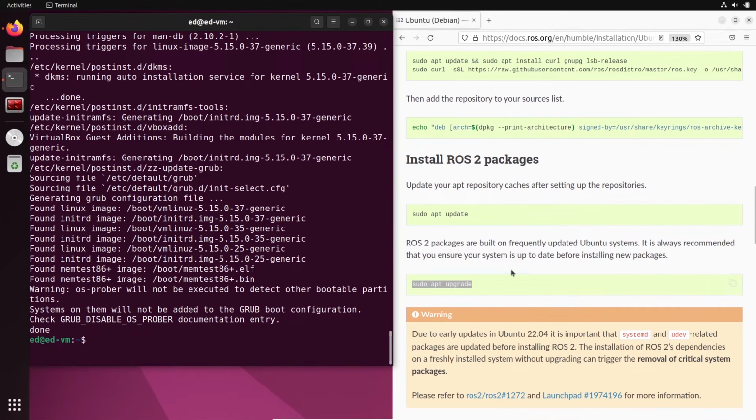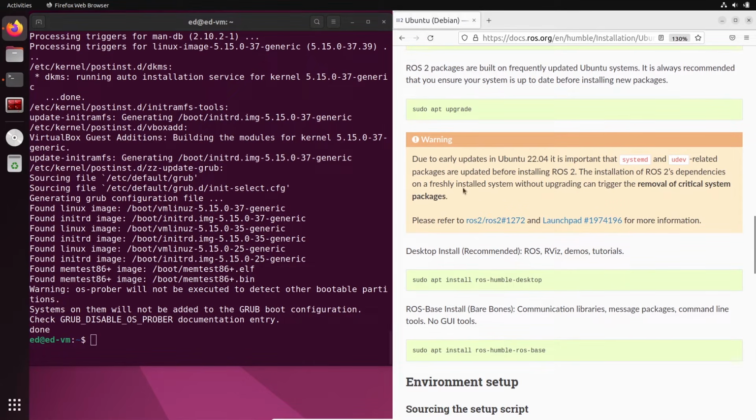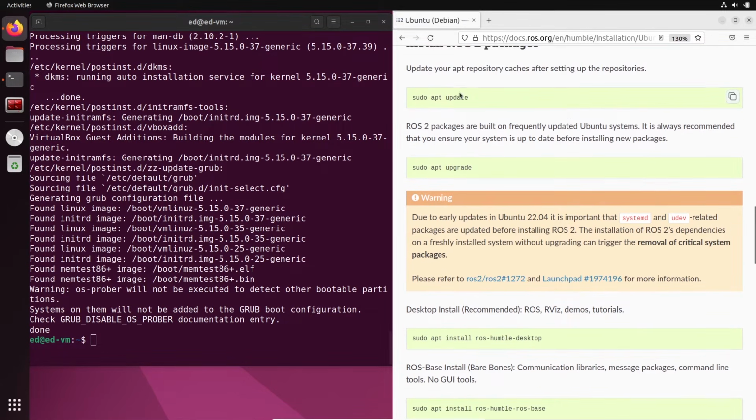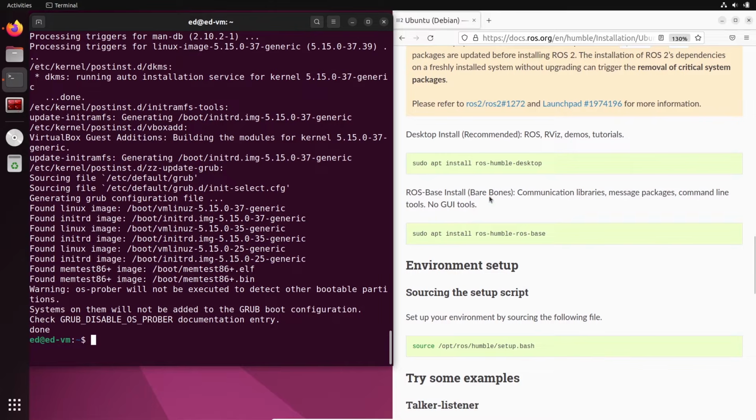Okay, and now you can go down into the instructions. So you have a warning here, but nothing to worry about if you have correctly updated and upgraded the packages. So now everything is up to date on the system. Now you can install ROS2. So here you have two choices.